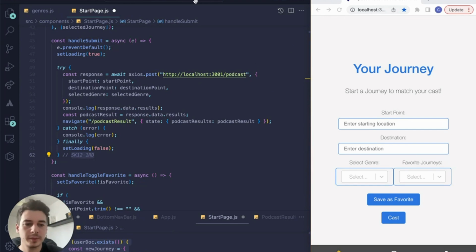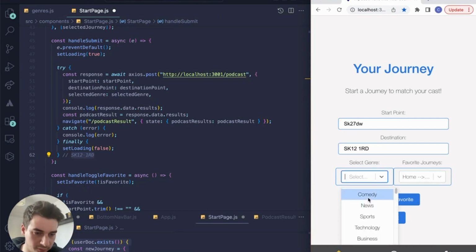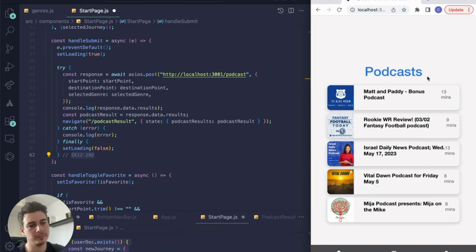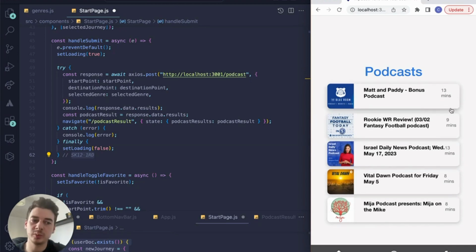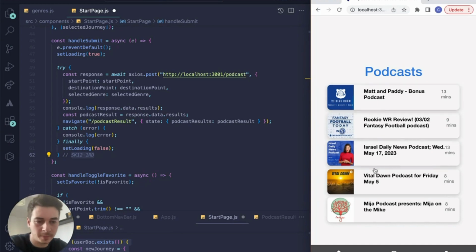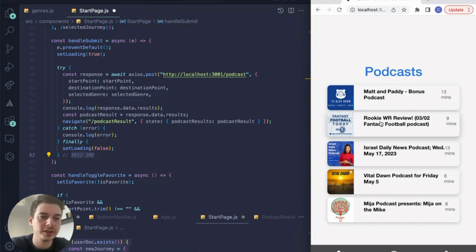Okay, cool. Let's make our journey. So we saved it as a favourite. I'm in the mood for a bit of comedy, so let's go. So you just click cast. It will take a few seconds to find the podcasts, and it will give us 5 comedy podcasts, and the journey will be probably 2 or 3 minutes either side from your actual journey time, just to account for things such as traffic or if you have to pause it for whatever reason.